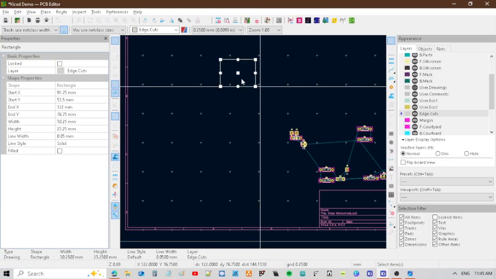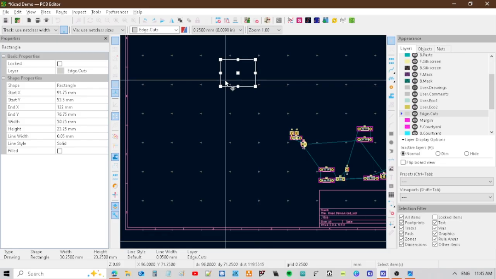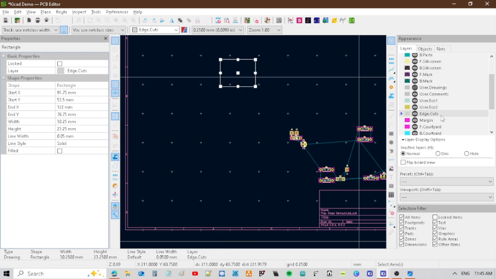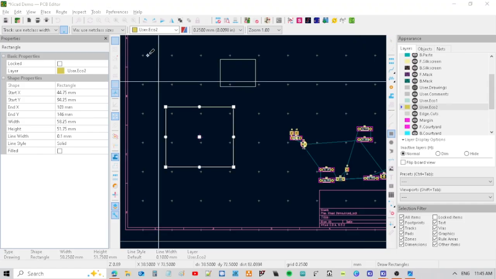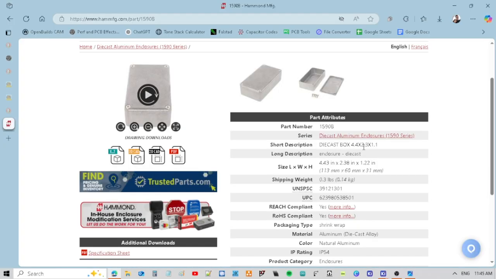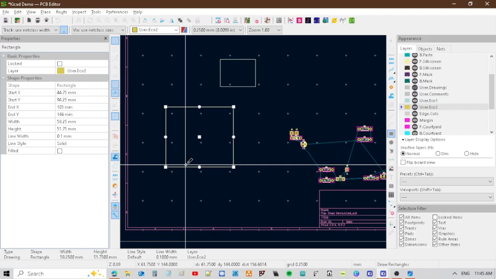Right, so here's what you could do. This is sometimes what I'll do. If I don't know how big to make the board, I will make a box on one of these eco layers. And I'll make it the size of the pedal enclosure, which was what, 113 by 60, I think? 113 by 60. So you can do that here in the properties.